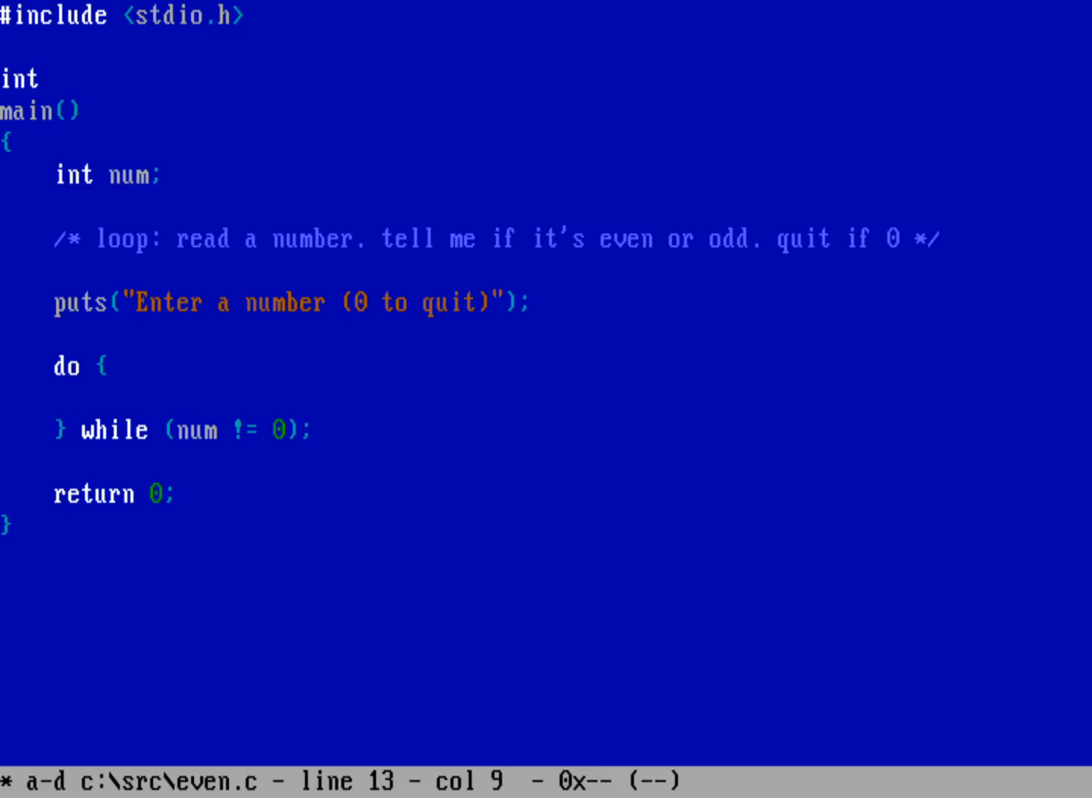So I need to read a number. From part 2, we learned about the scanf function, and we need to read a decimal, an integer, so %d, and we want to put that into the variable num. But if you remember, scanf needs to have this ampersand in front of it. And so what this is going to do now is continue to scan a new number as long as that number isn't 0. The moment we've entered 0, then it's going to exit the program.